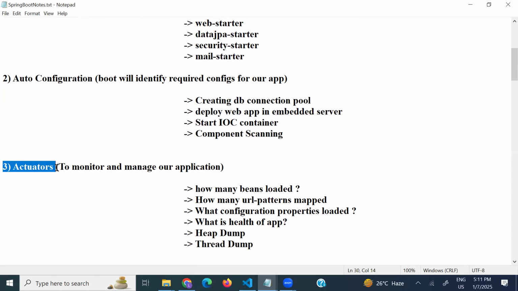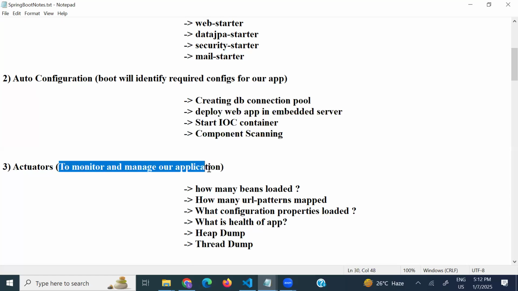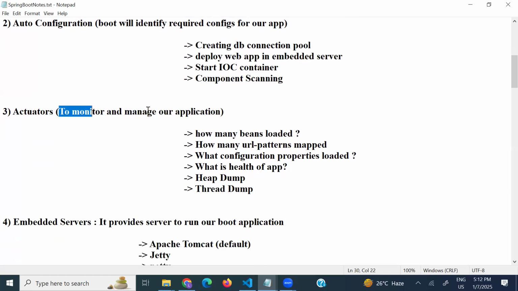And actuators. What is the actuator? The actuator is to monitor and manage our application. The actuator provides ready-made endpoints to use. It tracks how many beans are loaded, how many URL patterns are mapped with controllers, what configuration properties are loaded, what is the health of the app, and what is the heap dump and thread dump. These many things it will track by using the actuators.